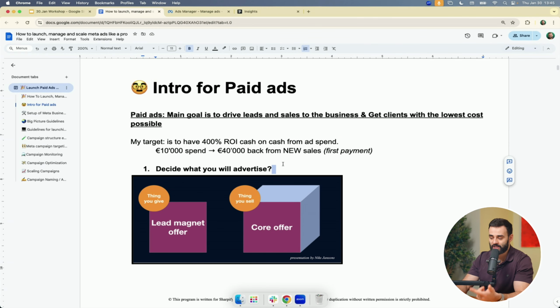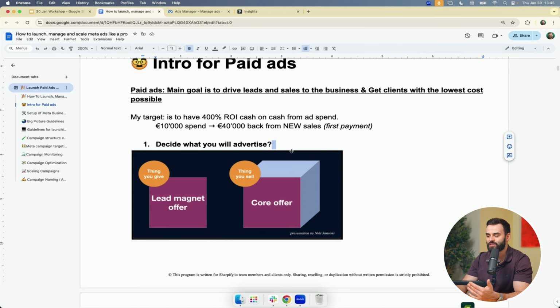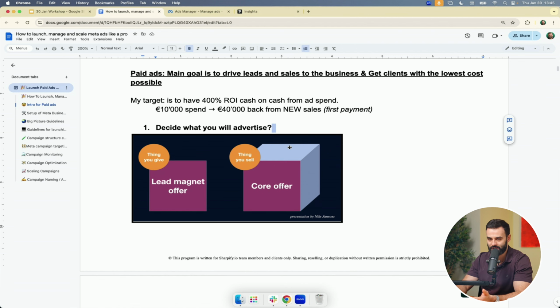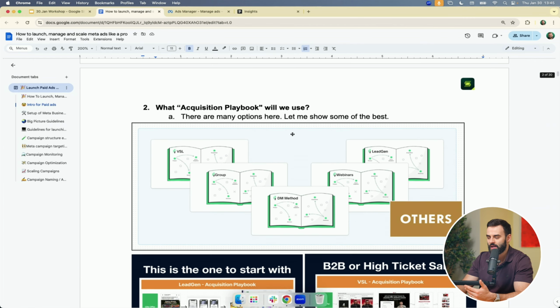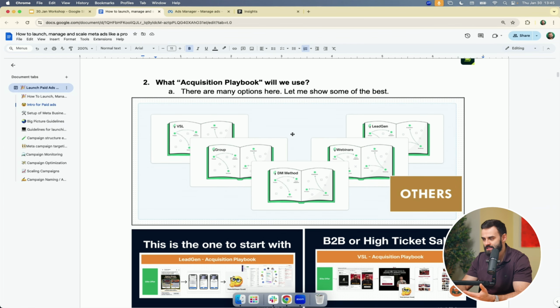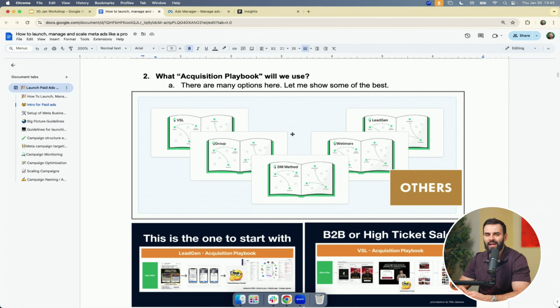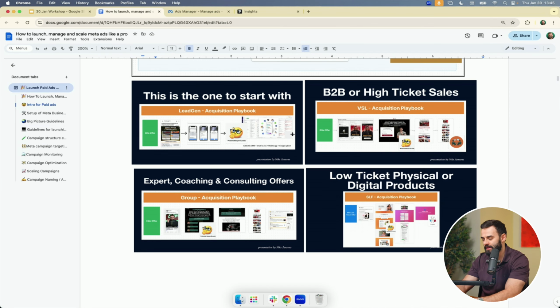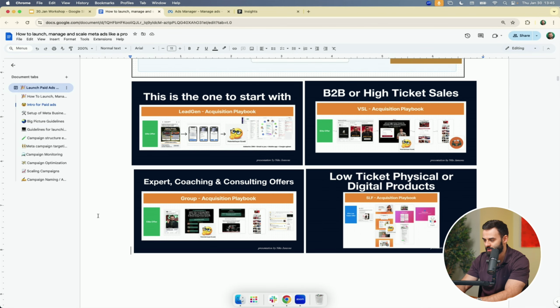So first step in paid ads is to decide what you're going to advertise. As Nick told you, I would recommend you to do the core offer thing, to advertise the core offer. Second thing is to pick what kind of acquisition playbook you will use. There are multiple options, really multiple options, and this is something we also build for our customers. So let me just share the big ones, okay?